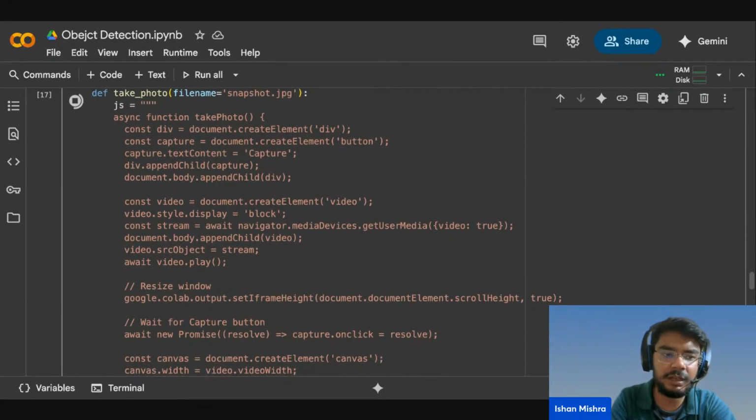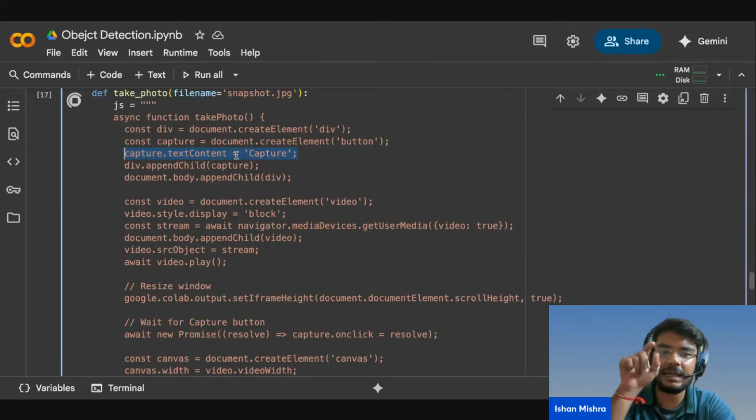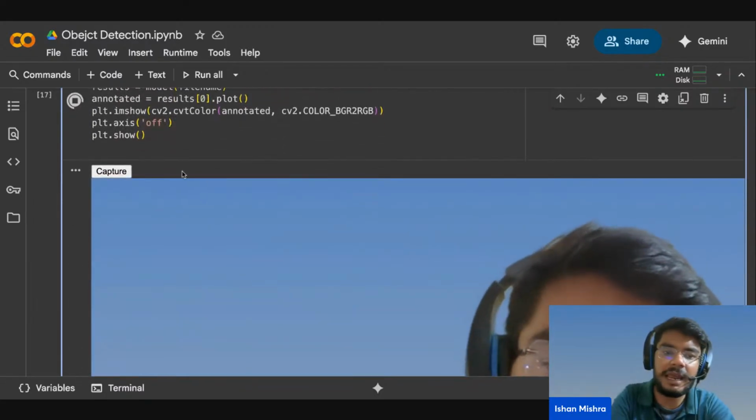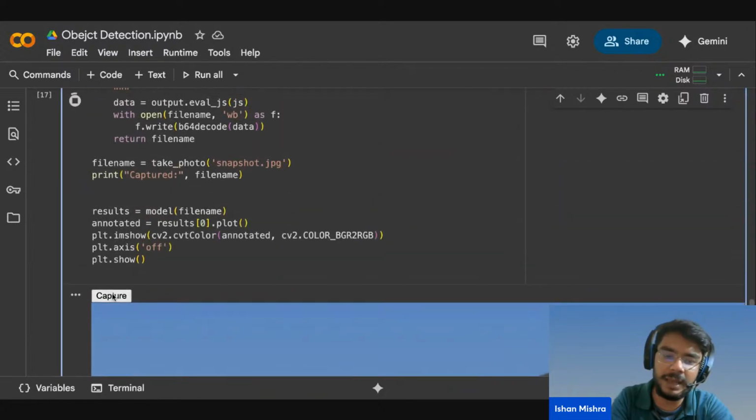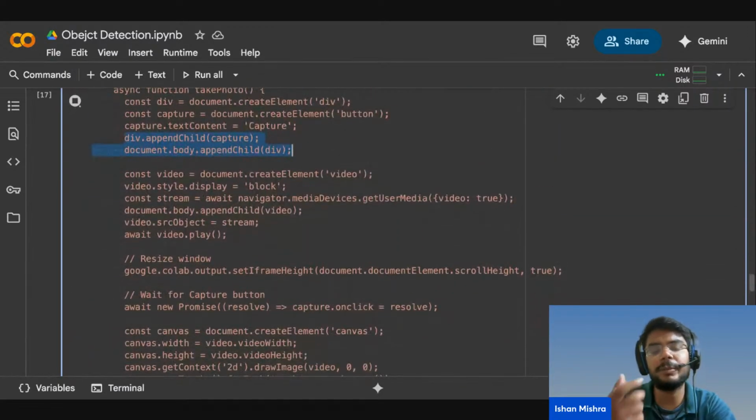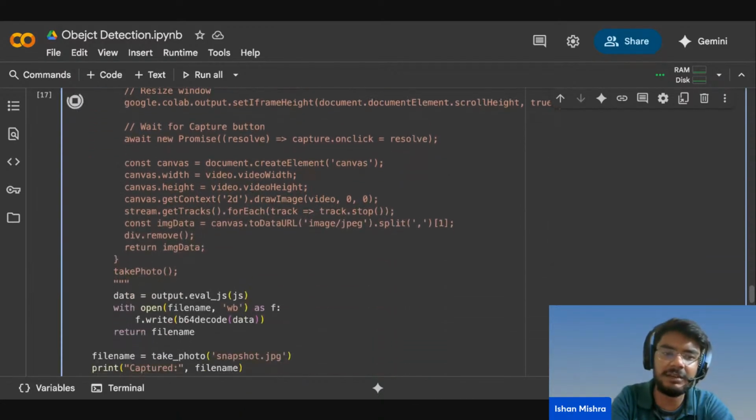Further, when we move forward, we create capture.textContent, like inside that button we have to write Capture. Then we have div.appendChild capture and document.body.appendChild. It adds a button to the web page inside the Colab output only, when we are running. So it adds this button inside this page only, so we can access it through Colab. We don't have to go directly through the browser webcam page and click capture there. To add that button here, we have to write this function.